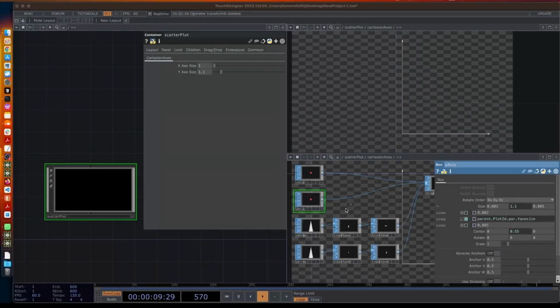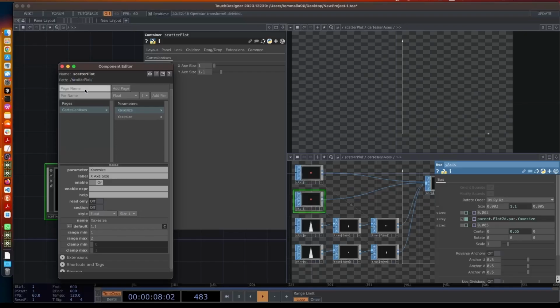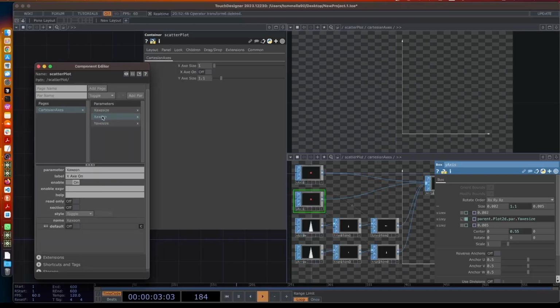Now we can also make the axis disappear if we want. And we can use again the customize component here. And we can create something like x-axis on. And for this we want a toggle, so we can just put on and off. We can put it below. And this will be connected to something that will make this one disappear.